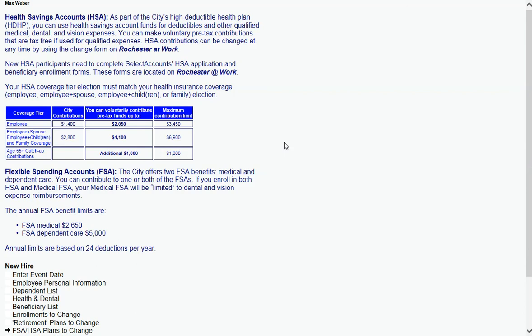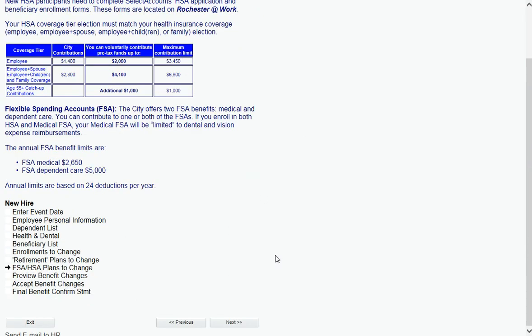Now we'll get to health savings account and flexible spending accounts. Please note that there are limits for both, so pay attention to that. You can find more information on Rochester at Work. Health savings account elections do roll over from year to year, but flexible spending account elections do not.